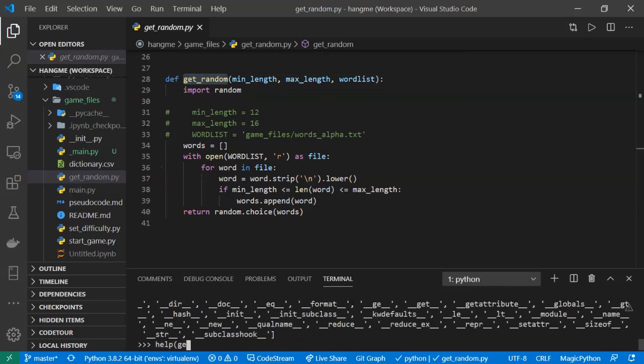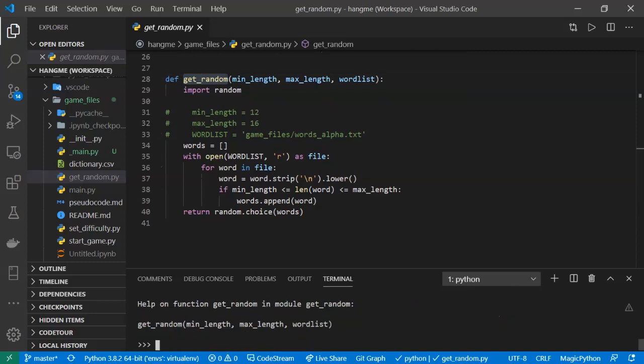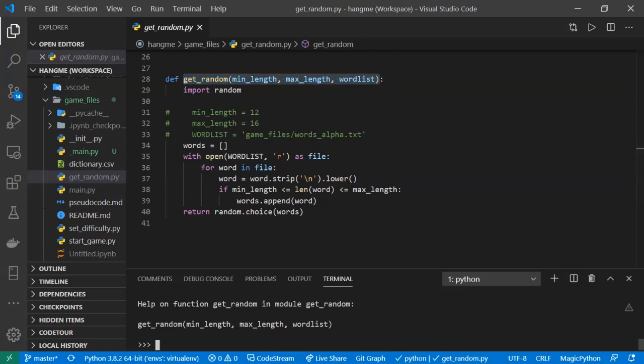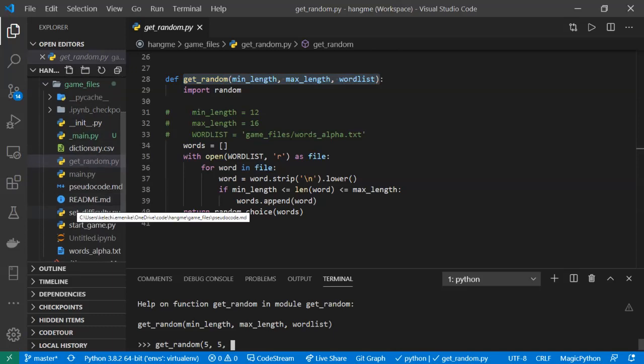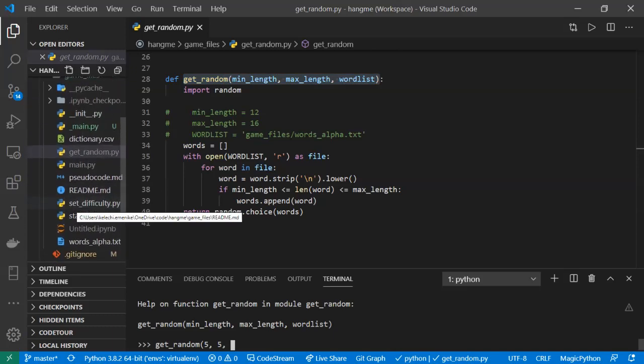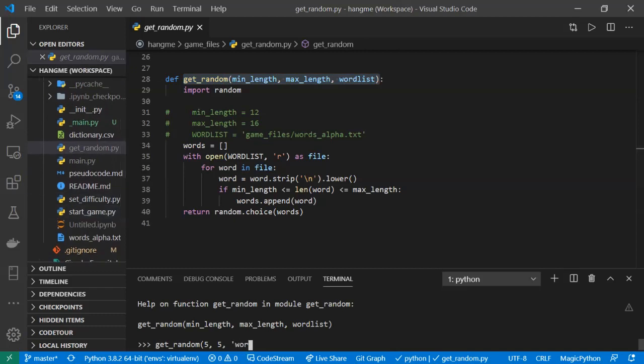So if I do help get random, nothing should be there either because we did not define a help. But at least you see that it shows what we just said here: get random, min length, max length, word list. Same thing. So you can just run get random 5, 5. What's our word list in this case? Our word list is, do we have a word list here? Words underscore alpha, so words alpha.txt.